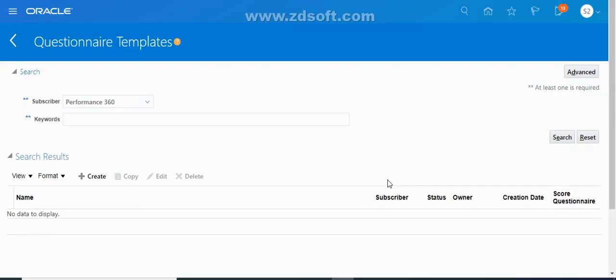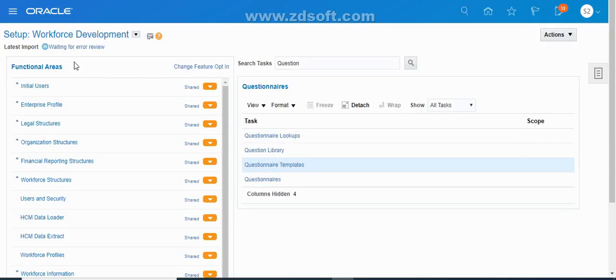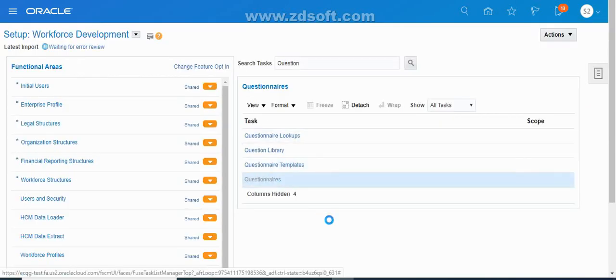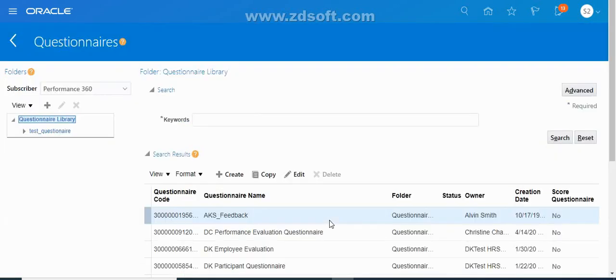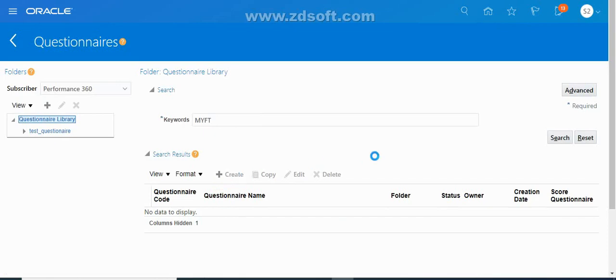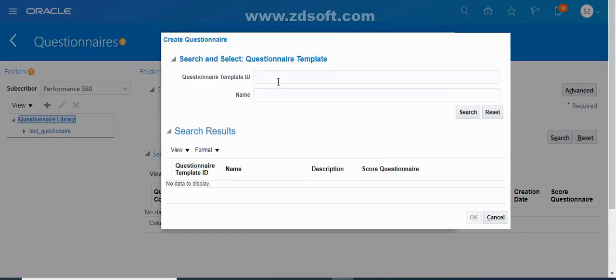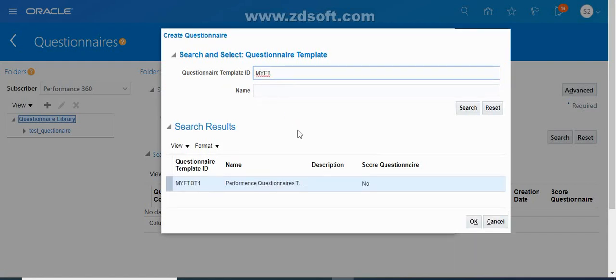Now what is the next step? The next step is we have to add our questionnaire template to the questionnaires. In order to do the same, we have to search for the task called questionnaires. Once you click on questionnaires, the questionnaire page will appear. Just click on create in order to add your questionnaire template ID. My questionnaire template ID I have given MYFT QT1. This is questionnaire template 1. So just click on OK.